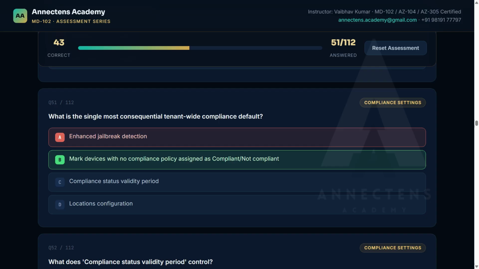This is where you go and change it, the time and days in which the device should fall under the category of compliant and non-compliant. If it's more than 10 days, maybe if you just set the timing, by default, think of it like this.